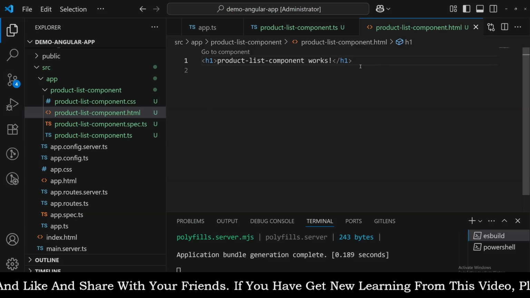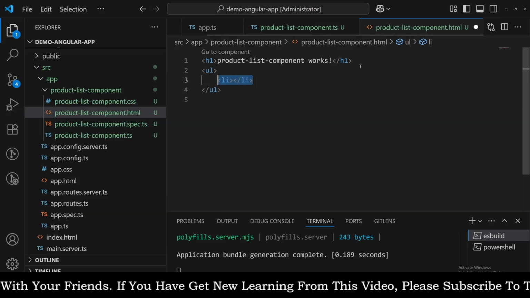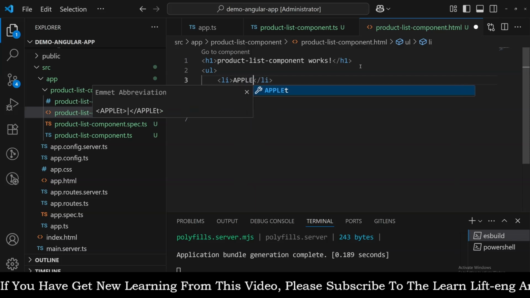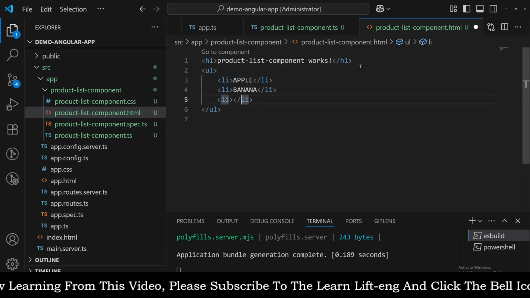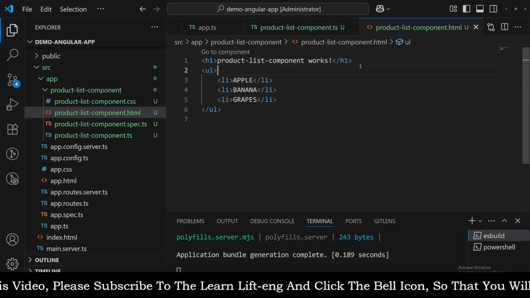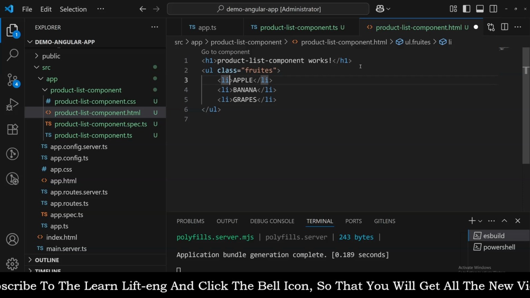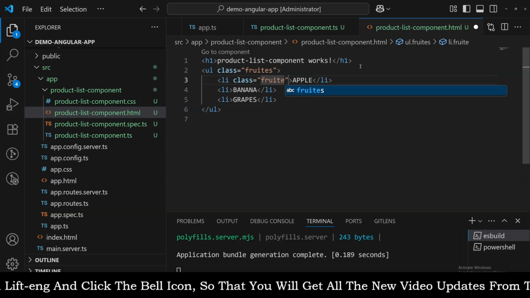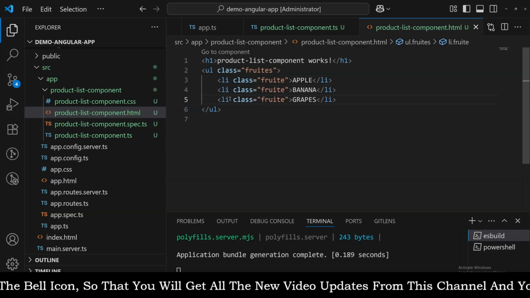Now here let's add a ul, then li. Maybe we can show three items over there. First is apple, then the second one is banana, and the third one is grapes. So we have these three fruit names over here. Let's add a class fruits on the list, and a class on each item as well. This class name is nothing but a fruit class. Let's add this class for all of these.